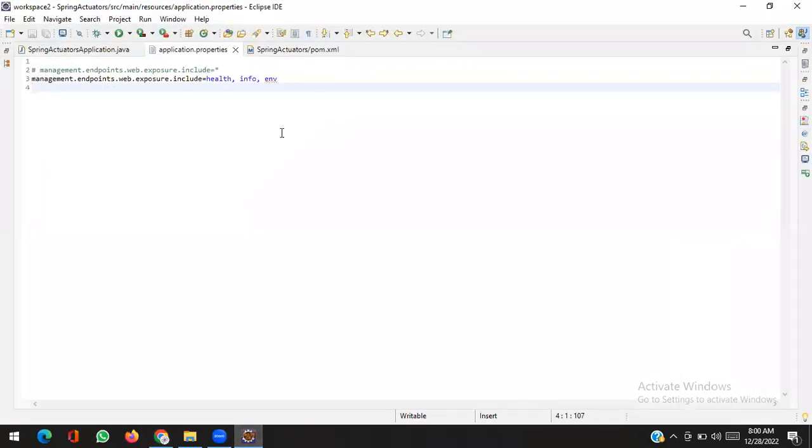Because by default all endpoints are disabled except health. And if I want to open other endpoints, we need to mention here what other endpoints. Either we can use all, or we can mention the names individually. So this part is clear. The actuator is used for admin kind of stuff. Yes, this part is clear or not? Yes. Okay.